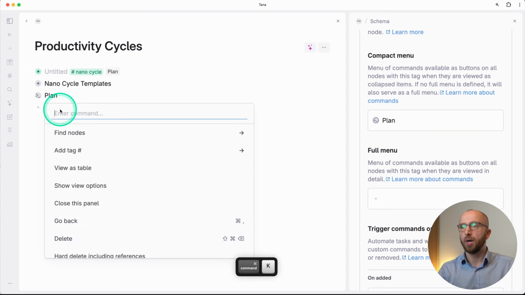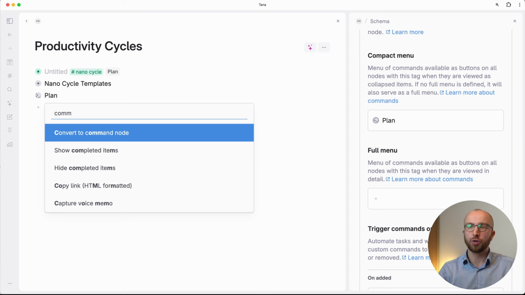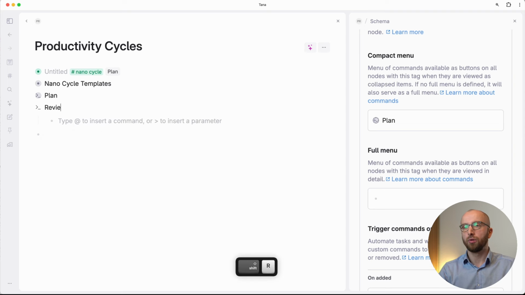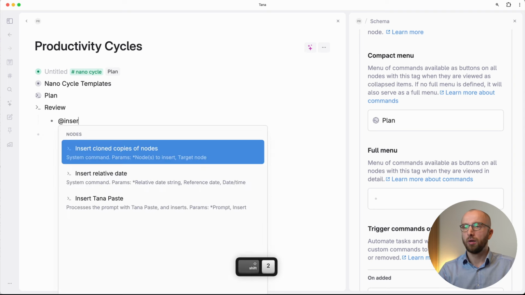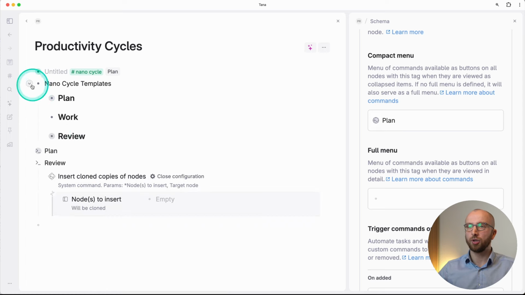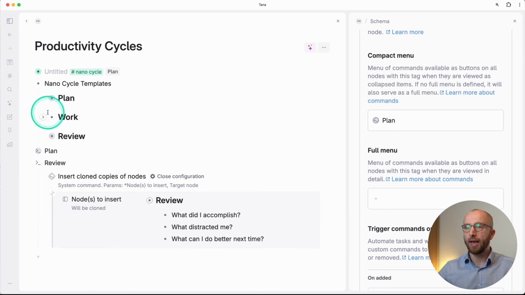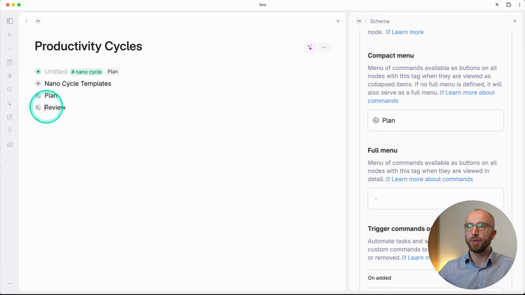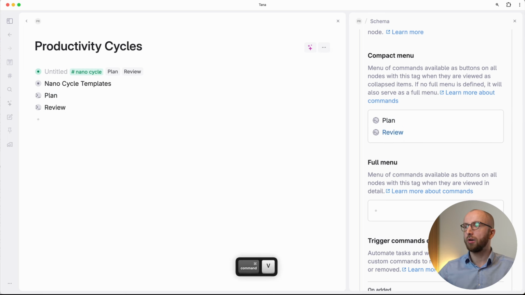So again, Command K, search for convert to command node. We're going to call this review. Insert clone copies of notes. We're going to add the configuration. We're going to reference here the review note, and that is it. We now have a review command. We're going to put this here as a reference.